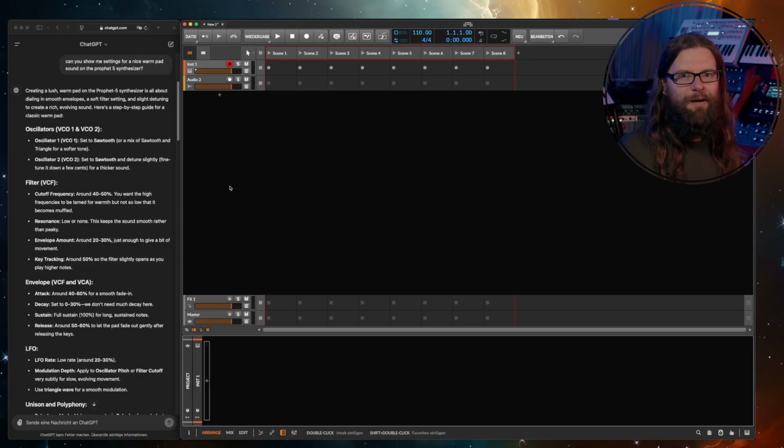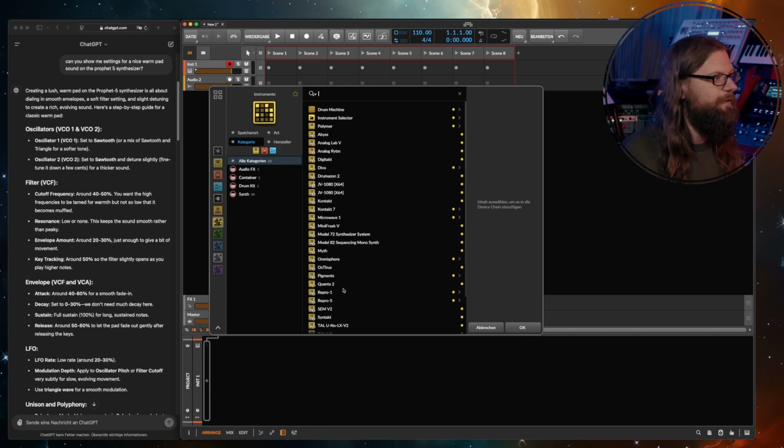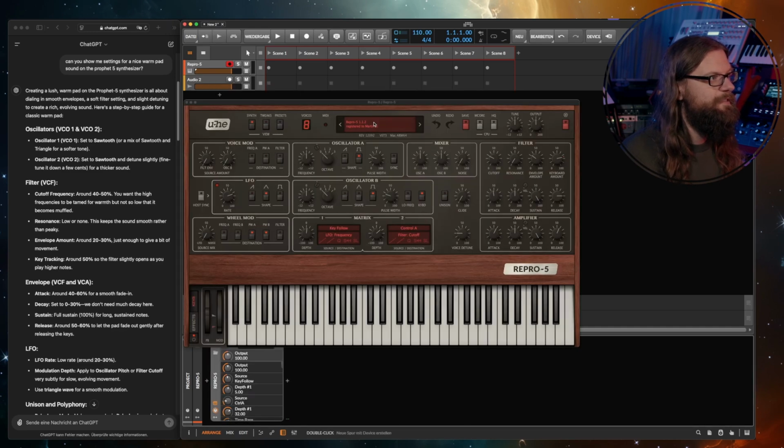Hello and welcome. Today I will try if ChatGPT can help me generate synthesizer sounds. I know that AI is a very controversial topic, so I will also address the philosophical implications. My first prompt was, can you show me settings for a nice warm pad sound on the Prophet 5 synthesizer? I will use Reproof 5 to follow the instructions step by step and start by creating an init patch.